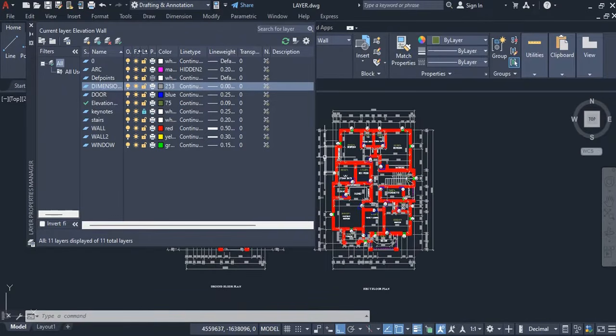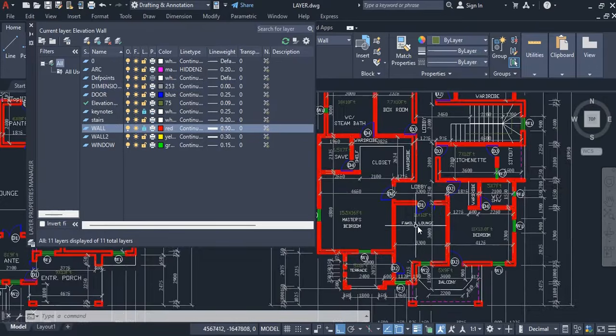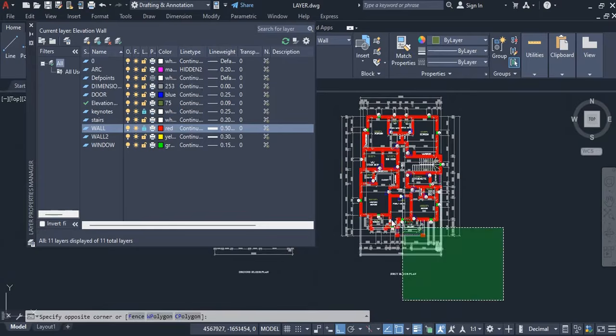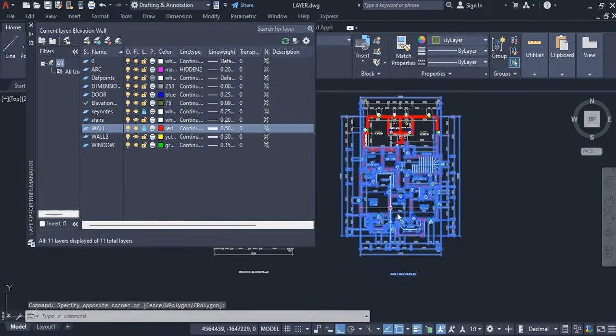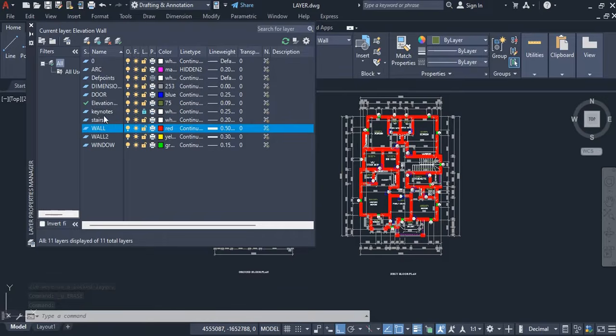And then the next one right here is lock. You can lock a layer so you don't accidentally alter it. For instance, I'm just going to lock the wall, which we have in red lines. If you click on this lock, you've actually locked the wall. And if for any reason you try to delete anything, you can delete this and you see that the walls are still there. You couldn't delete them. The keynotes layer is also locked, so I'm just going to unlock it as well.